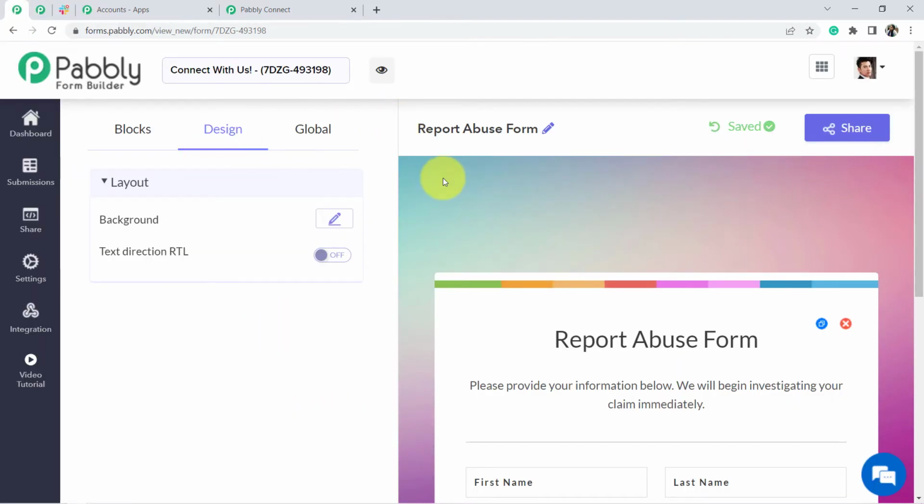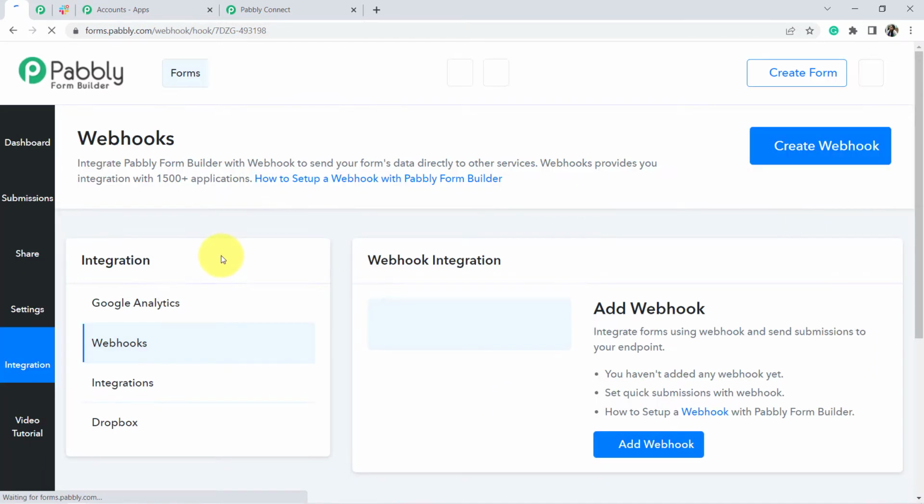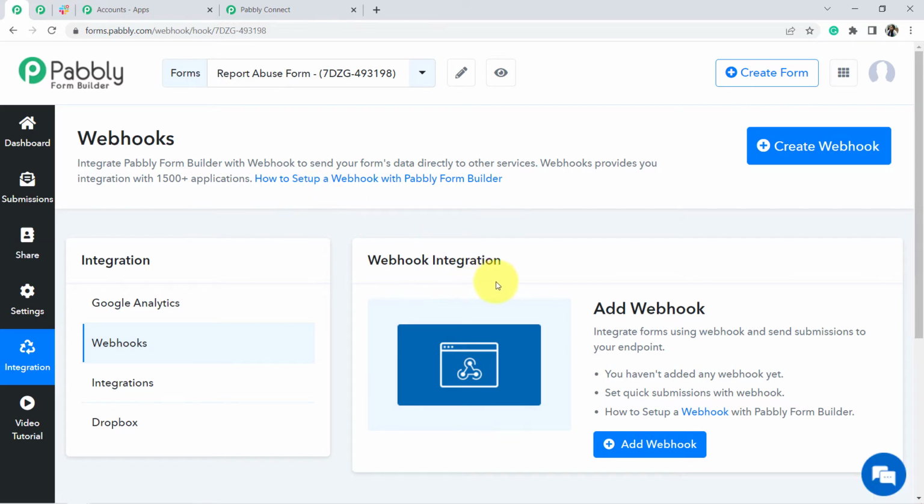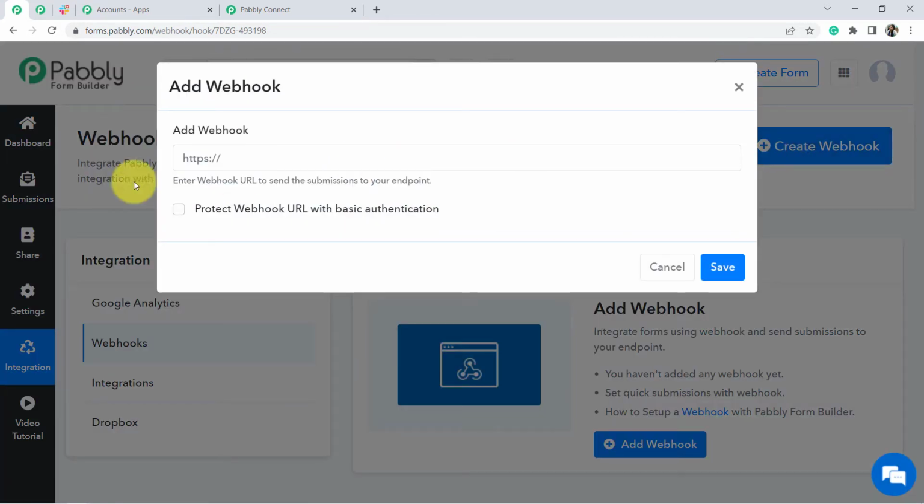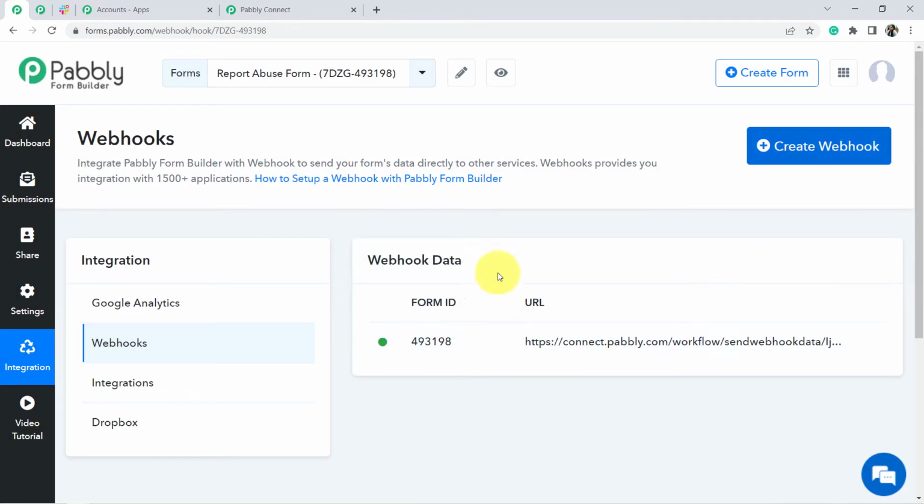Coming to the dashboard of the software, here you will have to go to the integration section if you have created your form in the Pabbly Form Builder software. Click on this button, create webhook, and here I am going to paste the same webhook URL which I have received from the Pabbly Connect. Now click on save and you will see the webhook URL will be added here. And while adding the webhook here, make sure your form is selected from this drop down. Okay, well, it is the same form, report abuse form. So I have added this particular webhook URL in the same form.